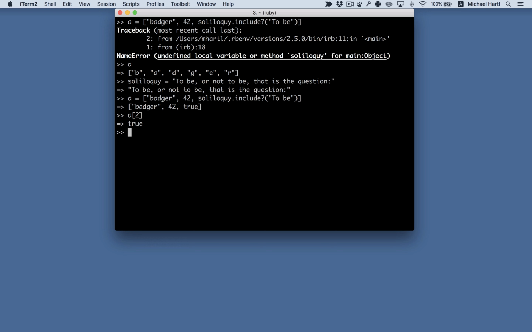One cool thing you can do with these indices in Ruby is that you can use negative indices. So for example, a of -2 counts from the end of the array. So counting from the end, we have -1, -2, which is 42. Note that this gives us a convenient way to find the last element in an array.